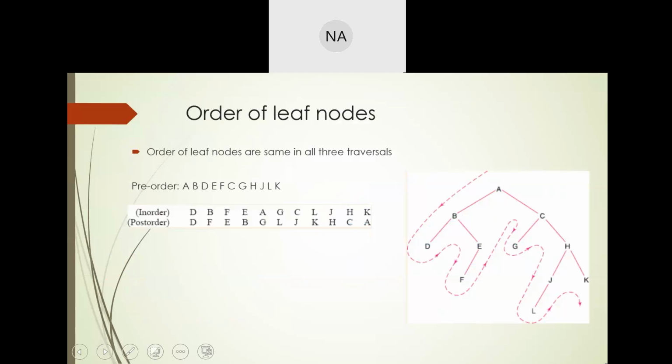Okay, the order of leaf nodes. You can see that in all three traversals, pre-order, in-order, and post-order, the order of the leaf nodes is the same. You can check that the order of all the leaf nodes D, F, G, L, and K is the same.